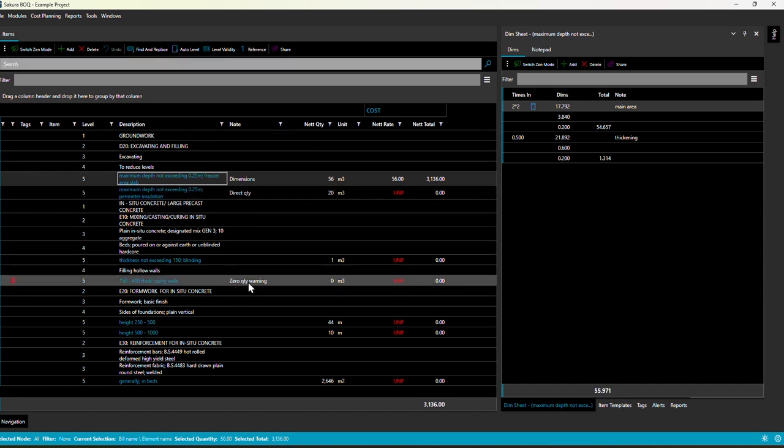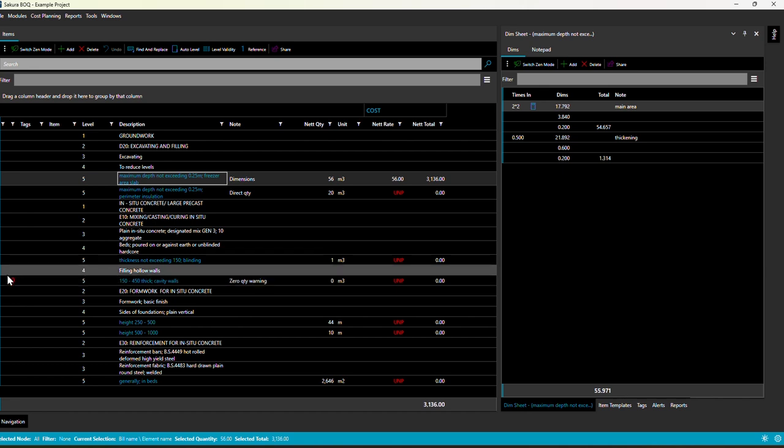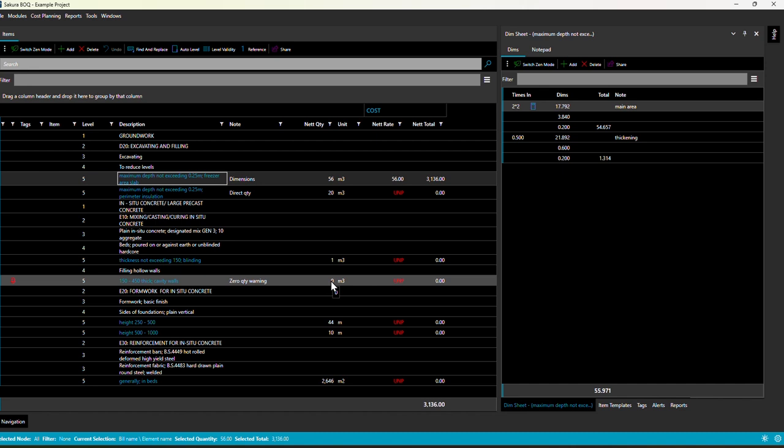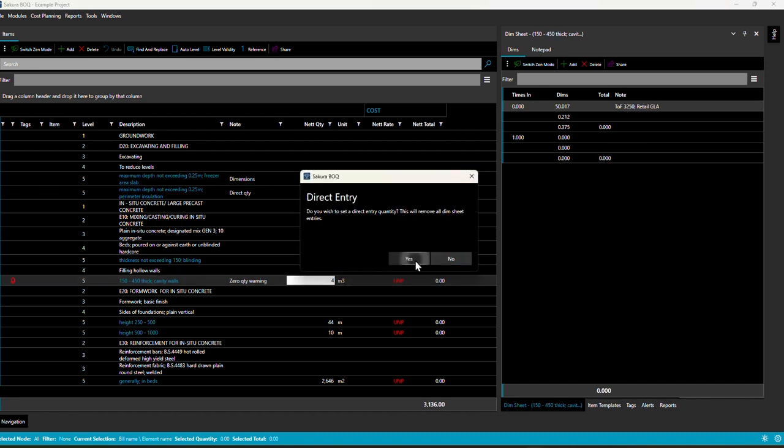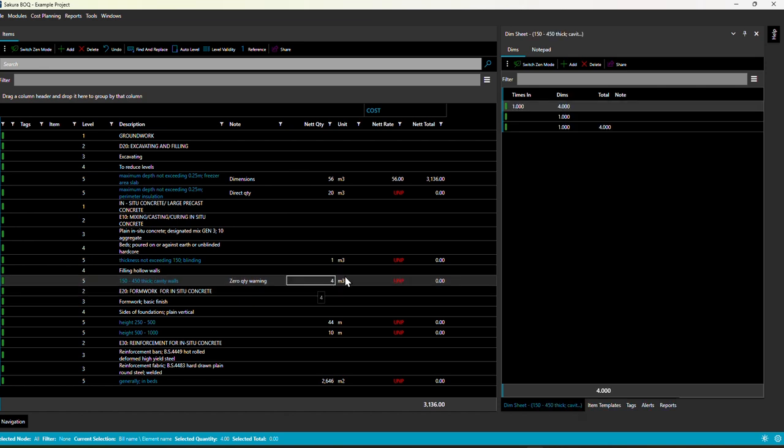So down here, the 0 quantity warning, we have a little red alarm bell here because that quantity is 0. So if we change that quantity, we can just enter a quantity into there and the warning has gone away. My note stays there because it's just a note for me.